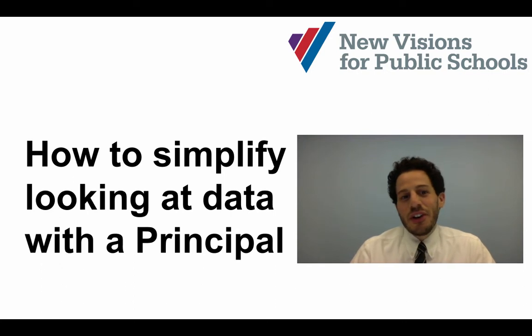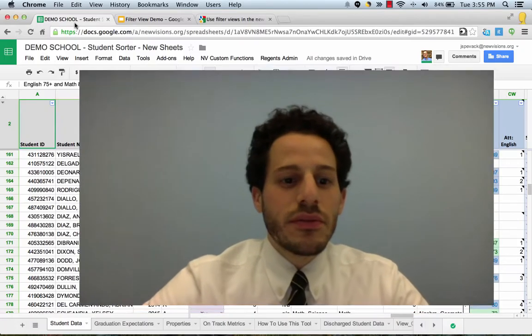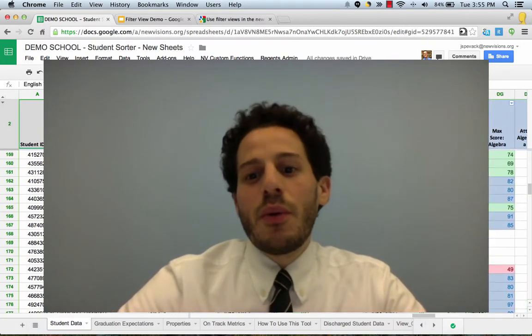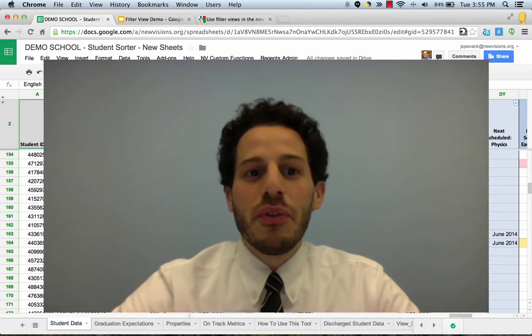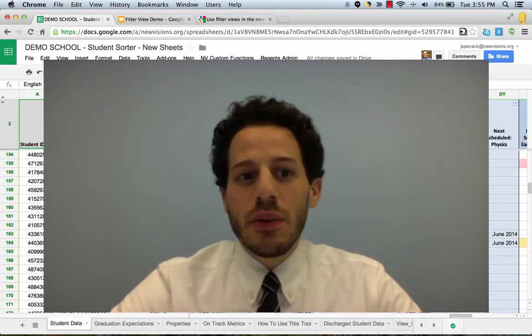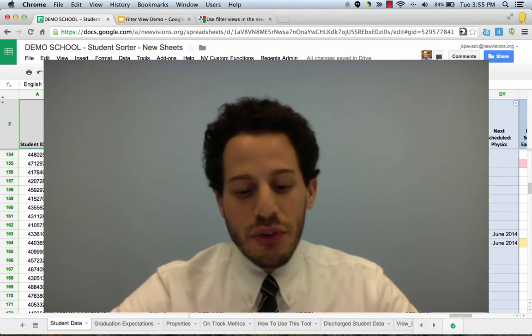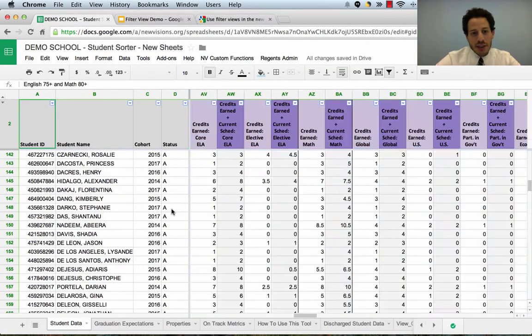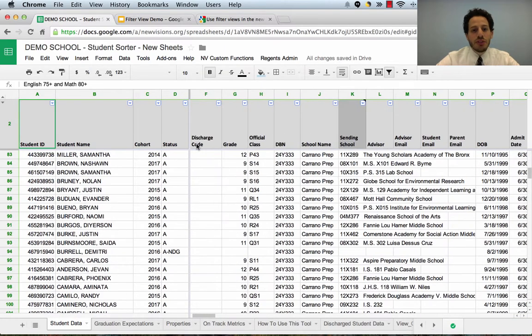Today, I want to talk about how to simplify looking at data with a principal. So to do this, I want to quickly compare and contrast how one would do this before the tip I'm about to show, and then I want to show how to do it with a new feature in Google Spreadsheets called Filter View.